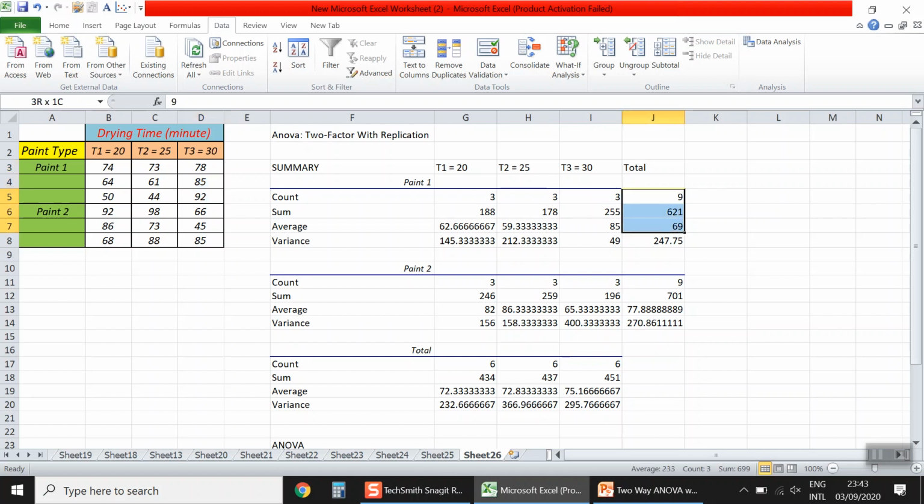And these are the total for paint 1, which is simply the total of all of these observations. So we have 9 observations. The total of these observations for paint 1 is 621, and the average is 69, and the variance is 247.75. The same for paint number 2.